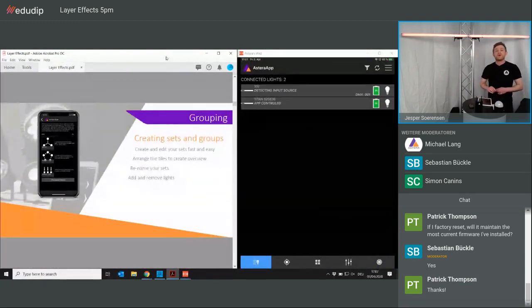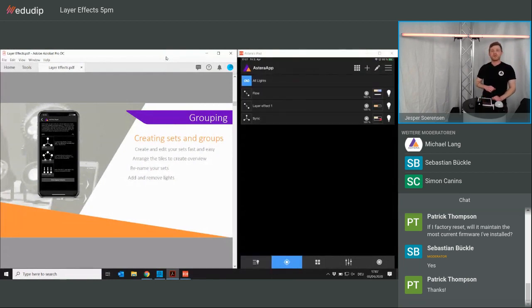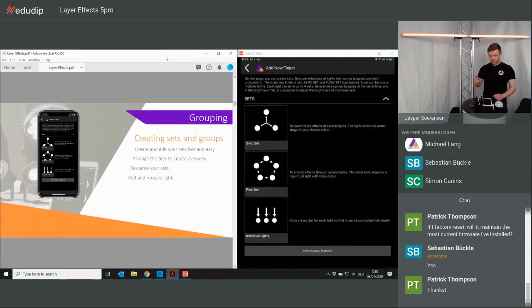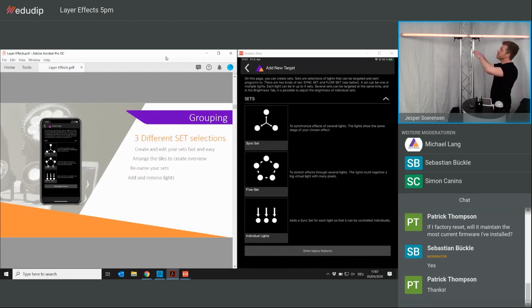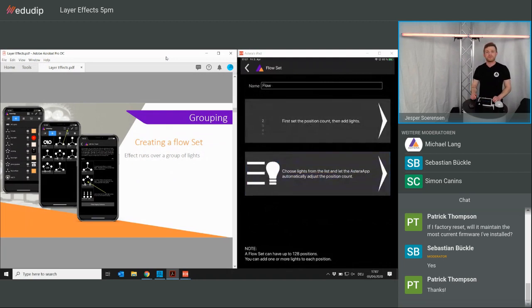A next very, very important thing is grouping the lights. I'm also very sure that all of you know there are different ways of grouping. We want to go here in the app, just tapping the next tab down here in the bottom. It can be you have it up in the top. And we want to press the plus button up in the right corner to create a new set. What we want to do now is create a flow set, because the layer effect is an effect running over several tubes. So we want to press this flow set right here.